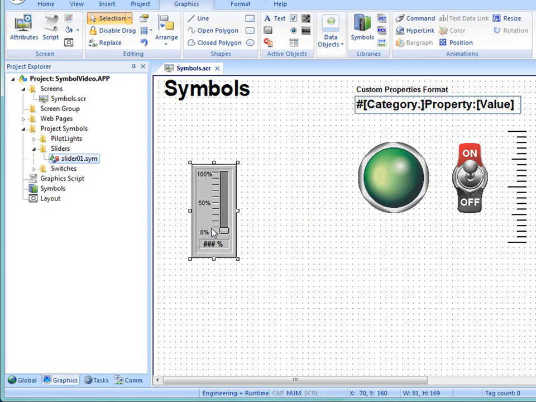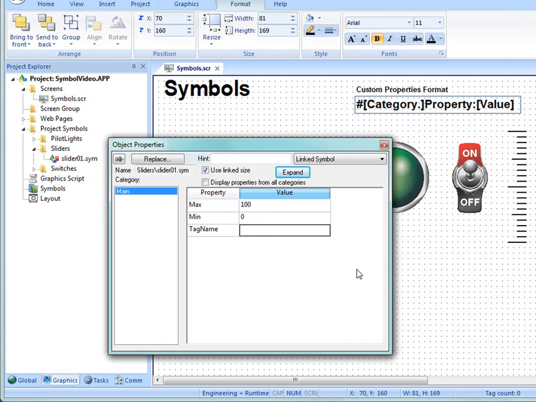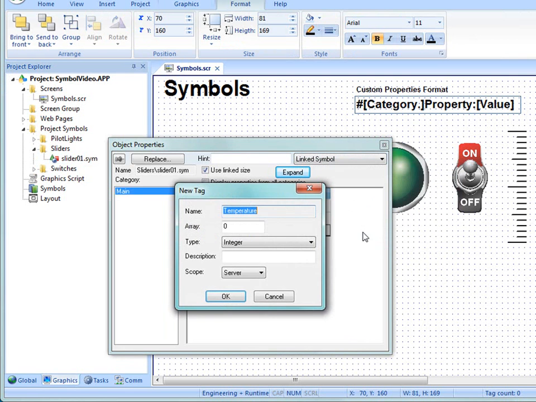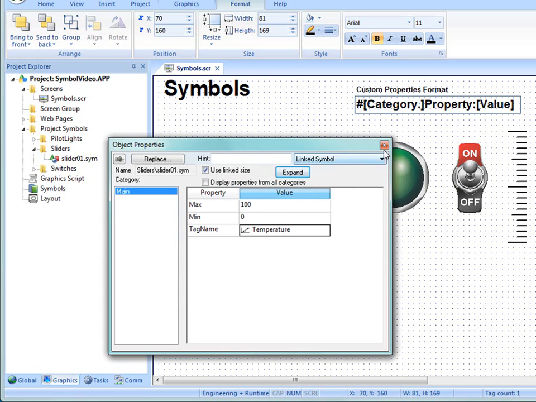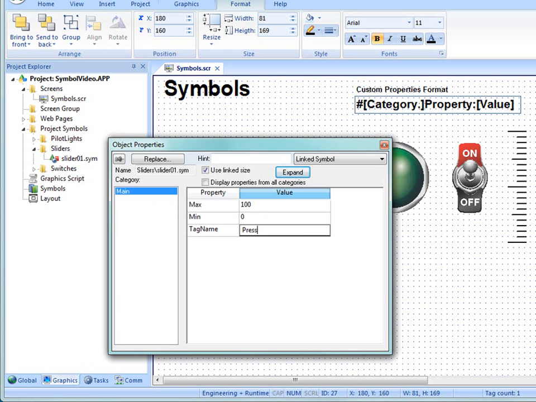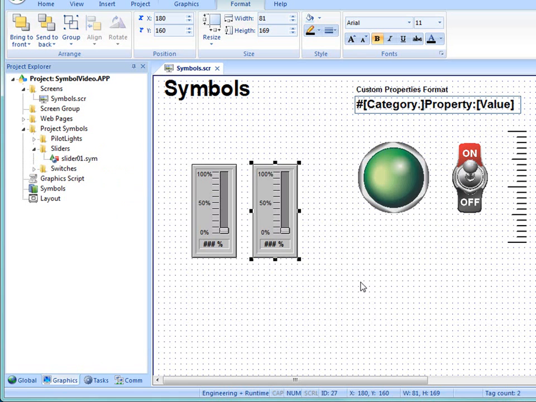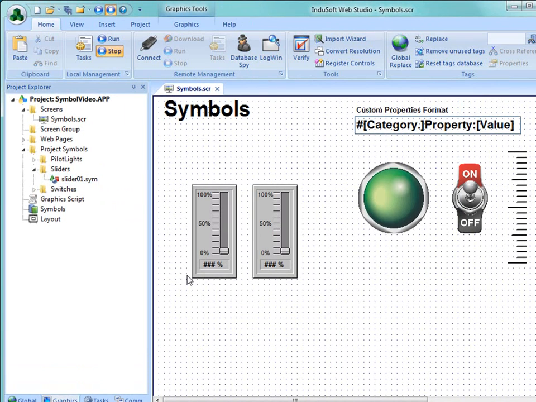One of the more important points about how symbols work is, for example, the linking aspect of it. In this case, I'm going to tie this symbol, you can see the property and the values here, to a tag name called temperature, and say yes, and make that an integer value. And I'm going to copy this and change this one to a tag name called pressure. Now, once I have these two created, they are both referencing the slider 1 in the project symbol library.